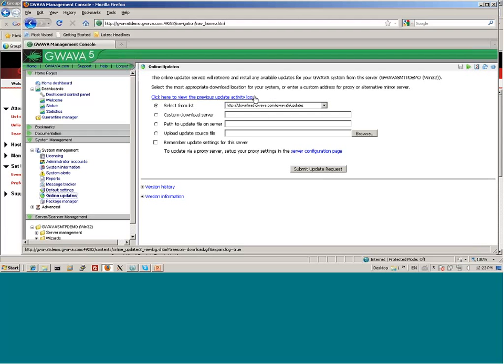So this is basically if you're running Guava 4.5 on Linux. Of course, Guava 4.5 on Windows was not available. This is a new feature with Guava 5 on Windows.